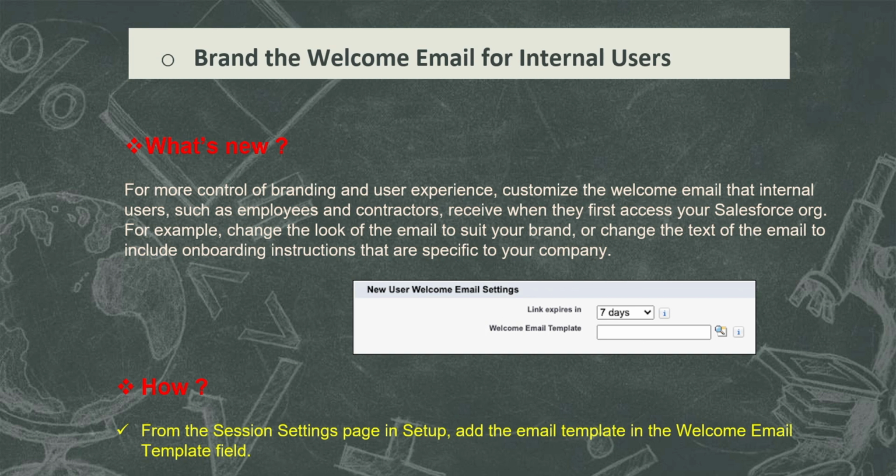So what's new in this? For more control of branding and user experience, customize the welcome email that internal users, such as employees and contractors, receive when they first access your Salesforce, as I discussed previously. For example, change the look of the email to suit your brand, or change the text of the email to include onboarding instructions that are specific to your company.